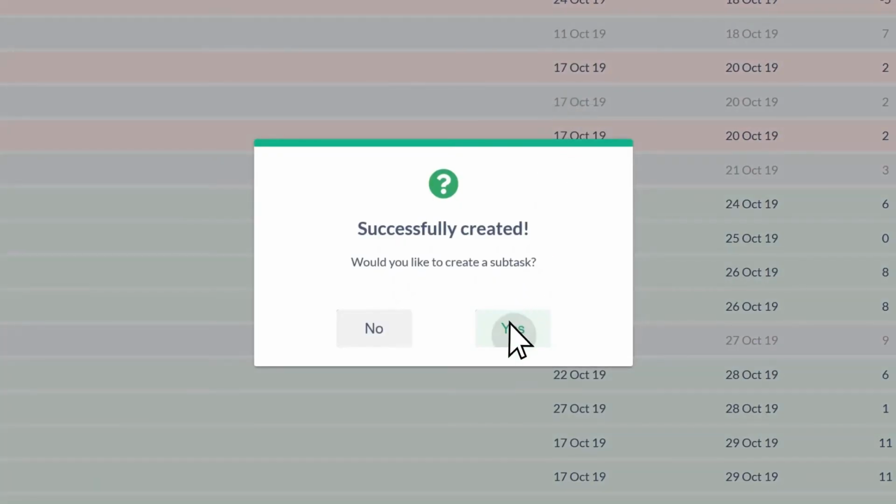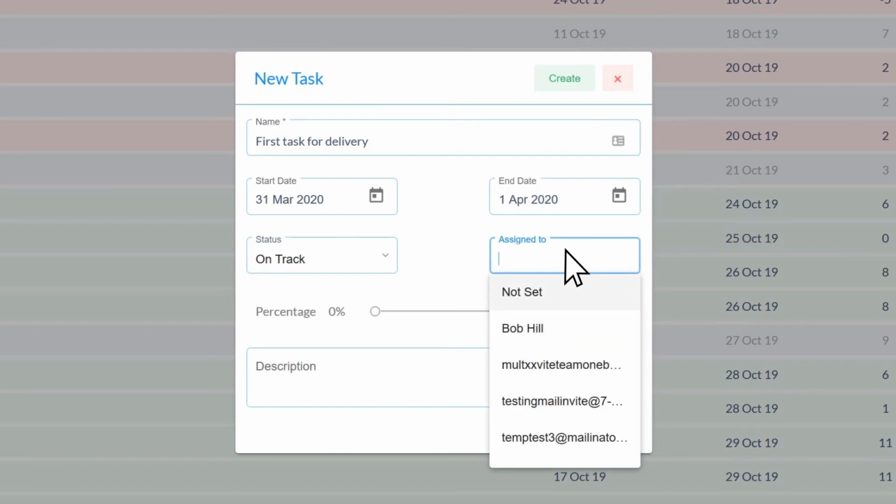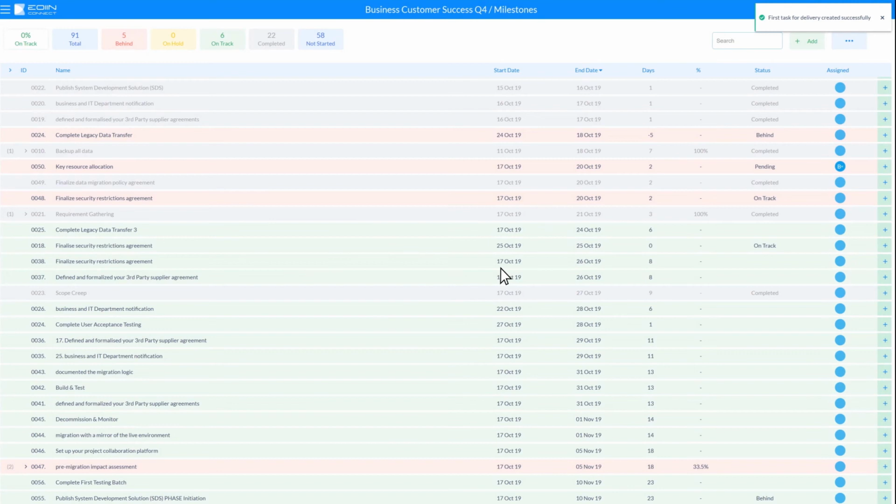To add tasks required to achieve this milestone, click on Add Task. Tasks are just like milestones, except that they exist within a single master milestone. When you add a milestone, you can assign it to a team member by entering their name in the assigned field. Milestones can be viewed in a table or a calendar view.